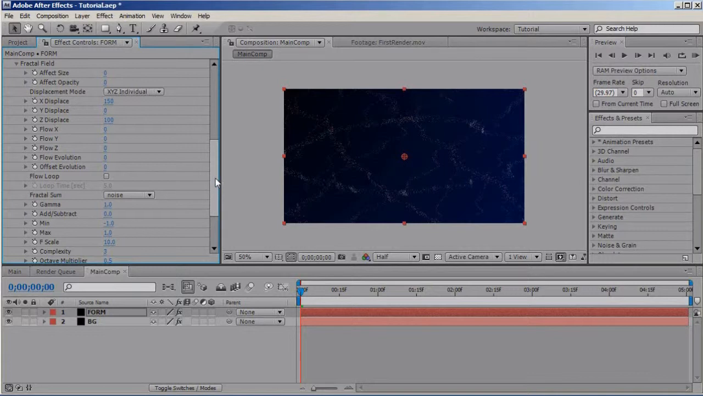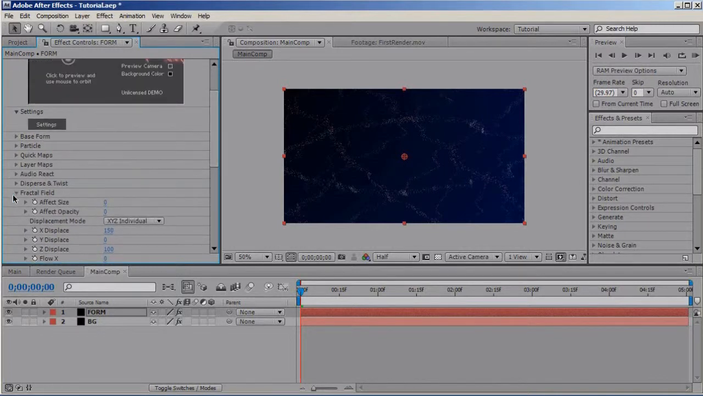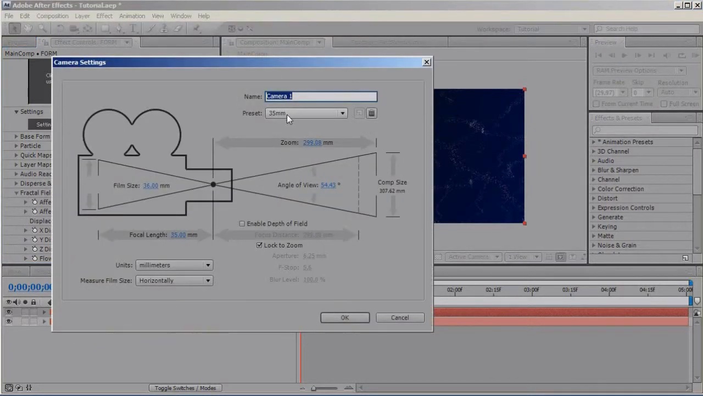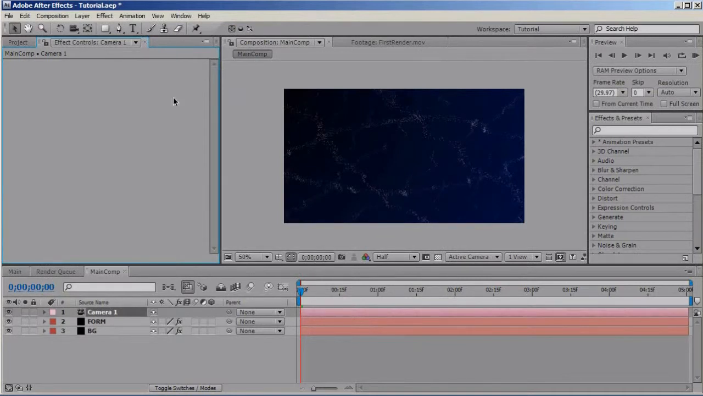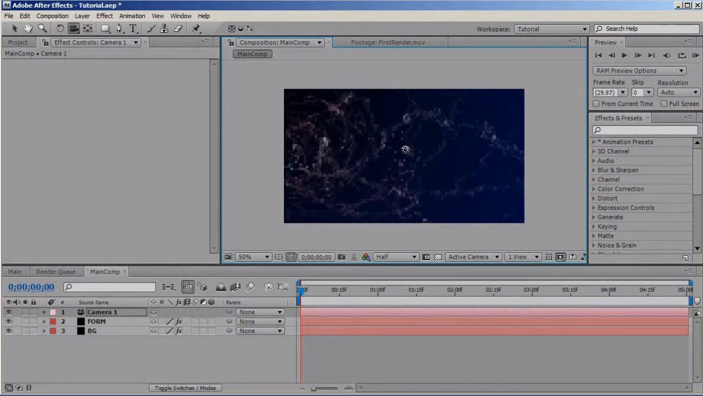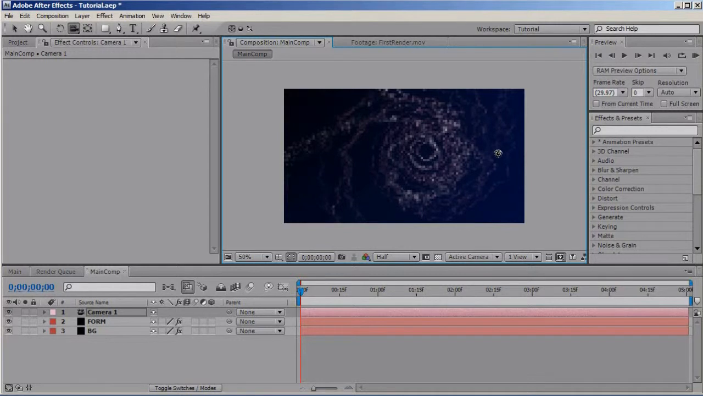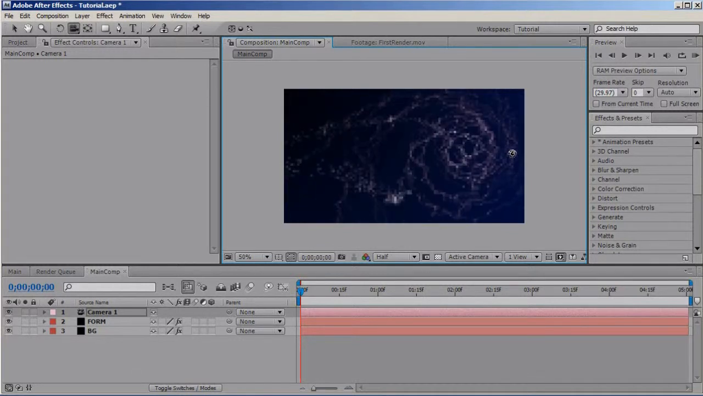Okay, now let's create a new camera. Layer new camera. 35mm is okay, and select the unified camera tool, and you can rotate by clicking the left mouse button and dragging left or right, up and down. And I'm gonna set it up like this.